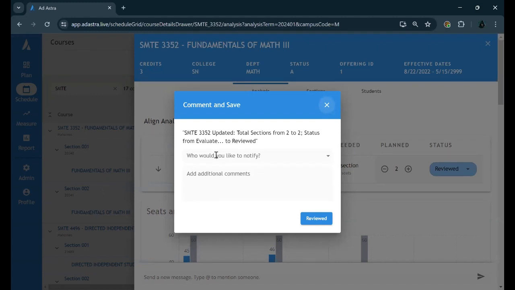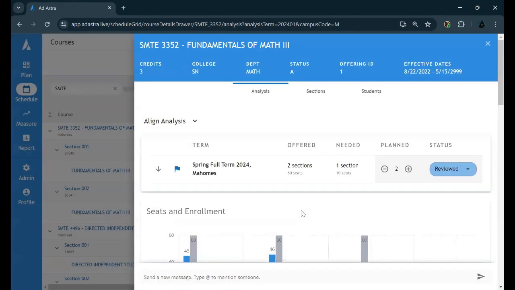So in this case, we would select the user, add a few comments, like for example, I think we should remove a section, thoughts. And let's say it's going to me. And now I'd click the reviewed status. And then what would happen is if I'm not logged in, I will get notified that there is a notification for me to act on.